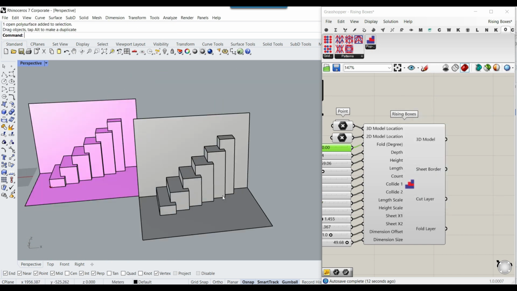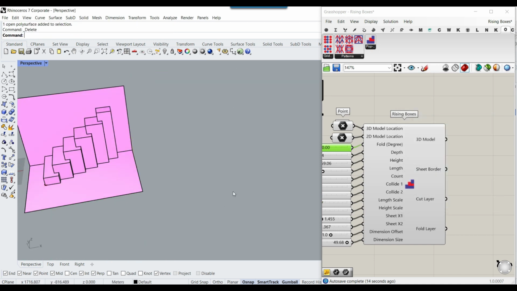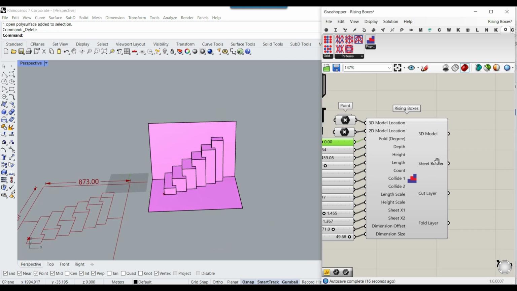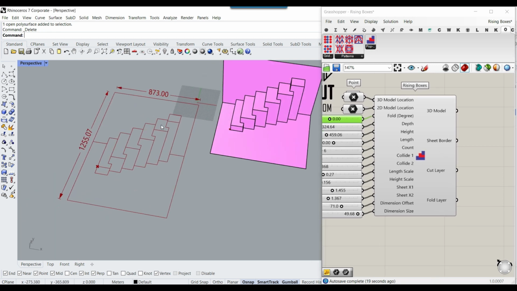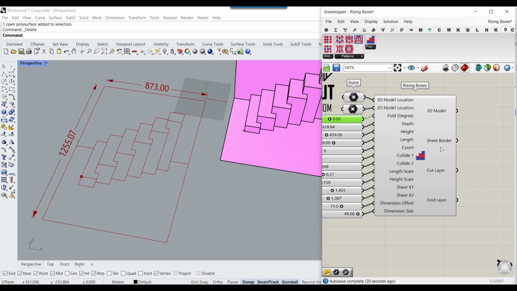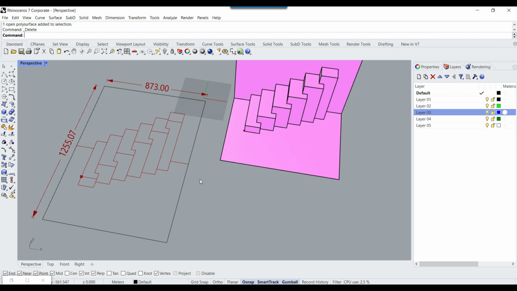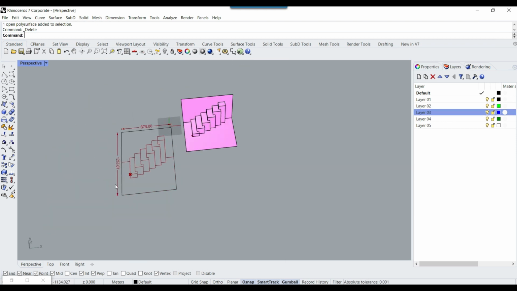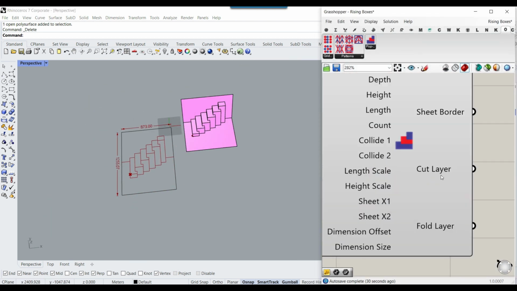Obviously, I can use that in my projects. And there are three outputs which I can use. For example, the sheet border, I can bake that. For example, let's make that into layer 1. And that's going to help us to have the sheet. I'm going to bake the cut layer.